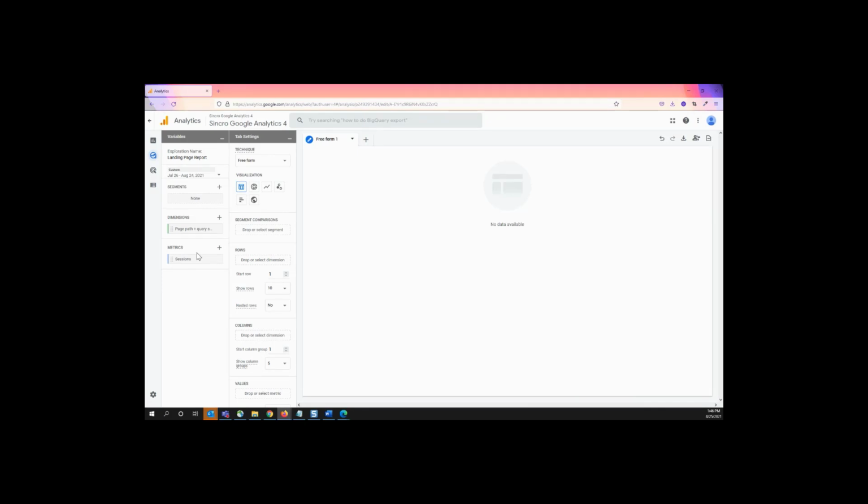Now that we've added our variables, it's time to design the report. That's what you do here in the tab settings. You can see there's a couple of different ways to visualize. We're going to keep it on the table, but you can play around with all types of different designs.